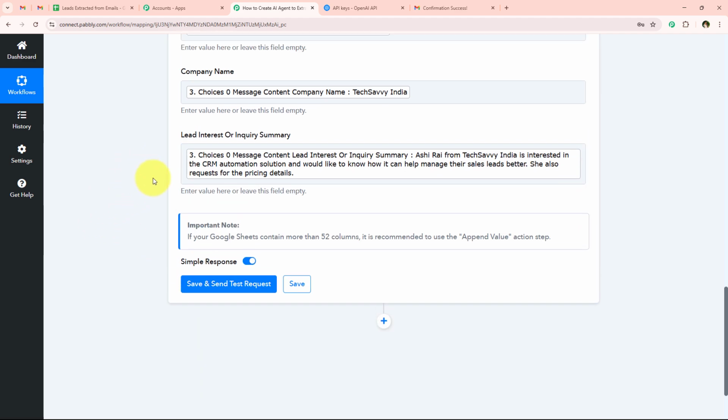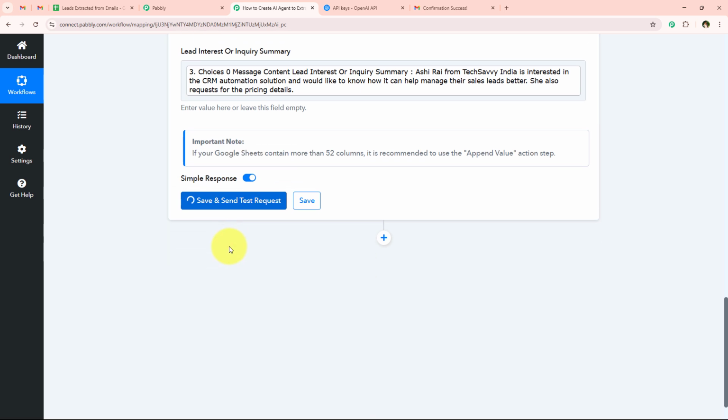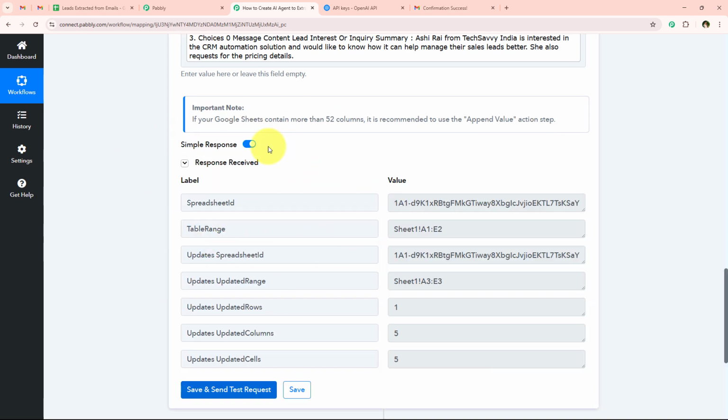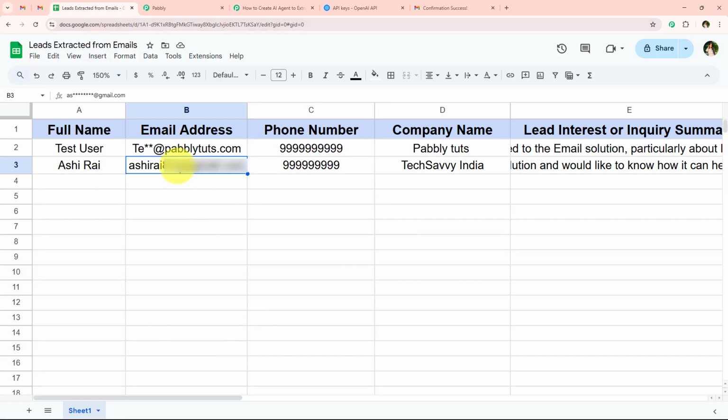And after mapping all of these details, what we're going to do is we are simply going to click on this blue button which says save and send test request. Alright, so I'm simply going to click on this button which says save and send test request. And as you can see that we have received the positive response that we have successfully added these details into our Google Sheets. Alright, so I'm simply going to open my Google Sheets, and yes, over here you can see the details have been added.